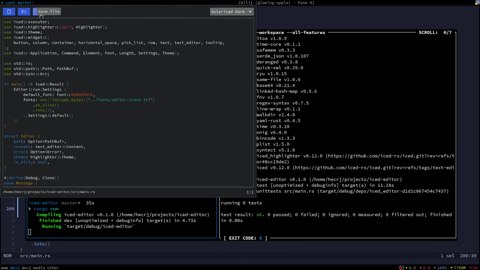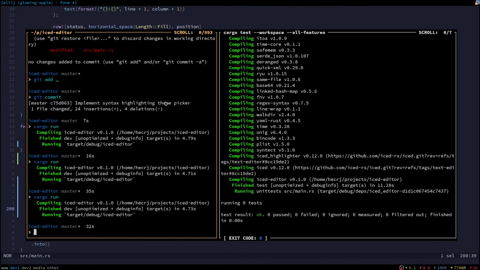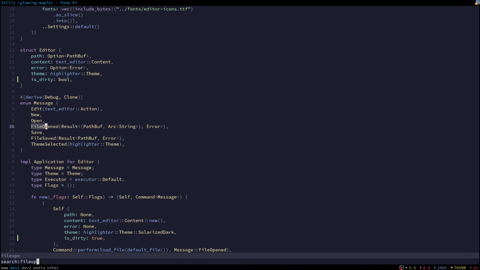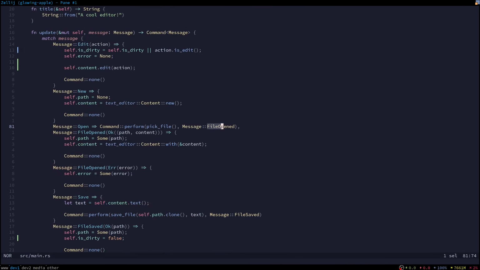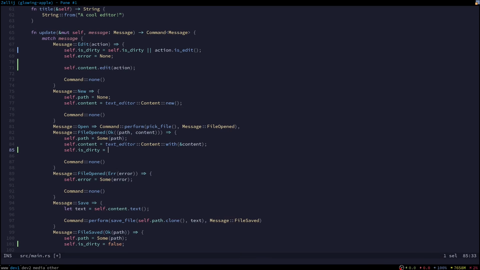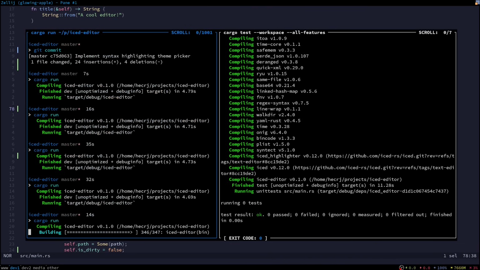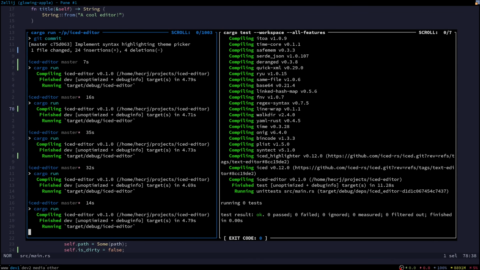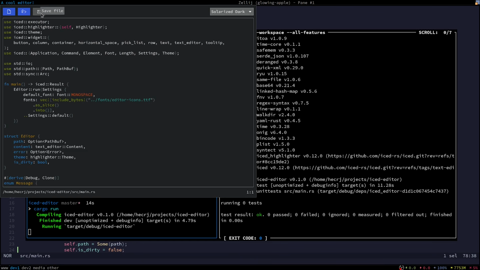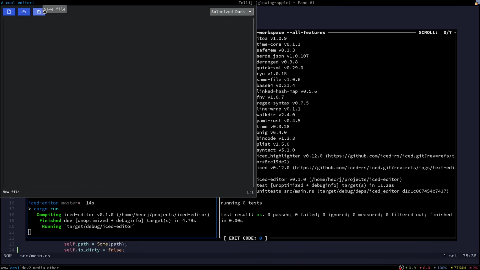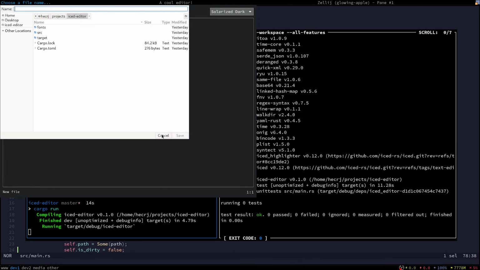And wait, we forgot to set the is_dirty flag to false when the file is recently loaded. So let's go there, file opened, self.is_dirty equal false over here. Also, if we create a new file, we should set the dirty flag to true. So let's see if this works now. Yep, button disabled. I press new file and I can save now.